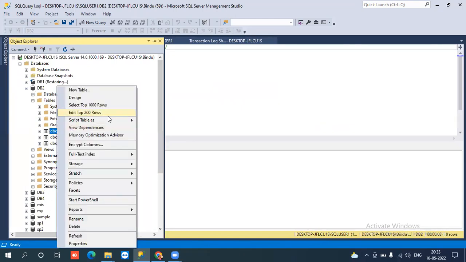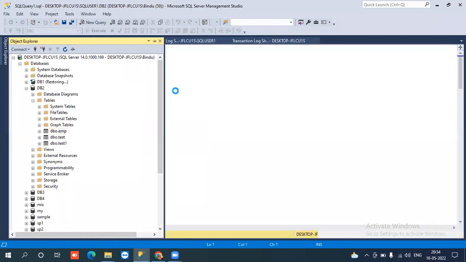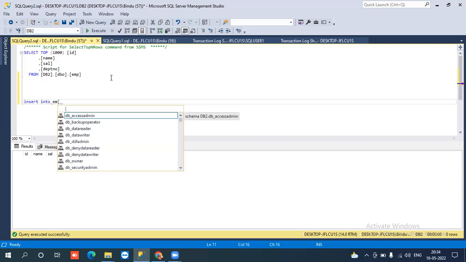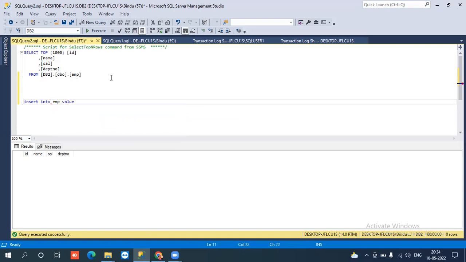I don't do anything else. Automatically your log shipping will move that record into the secondary server in the next log file. If you wait for 15 minutes, then fine. If you don't want to wait 15 minutes, you can execute the backup job, copy job, and restore job manually, and you will get the records very fast. Okay, let's see. I'm inserting one record. Insert into, table name is EMP, values.